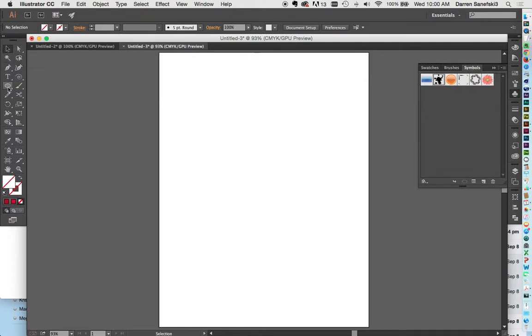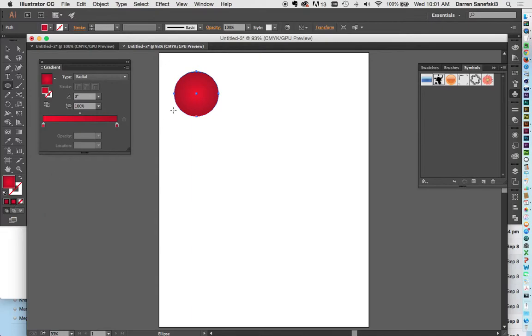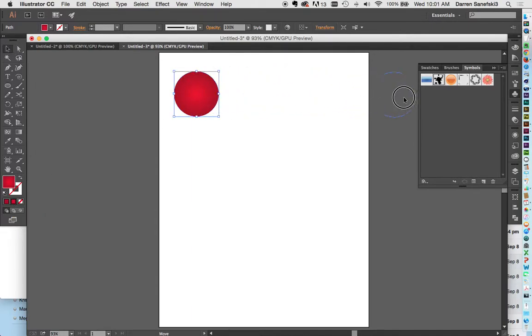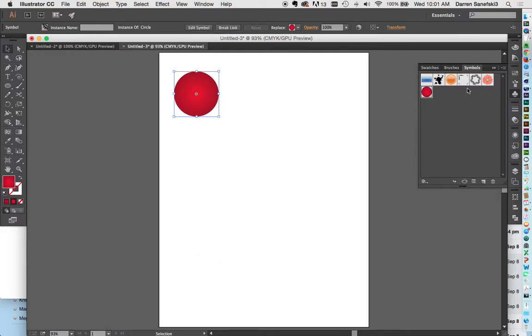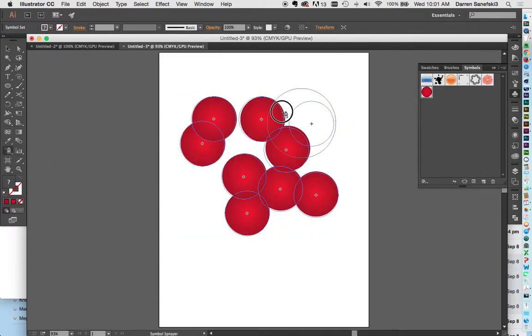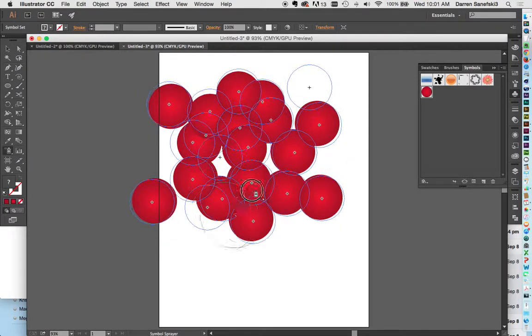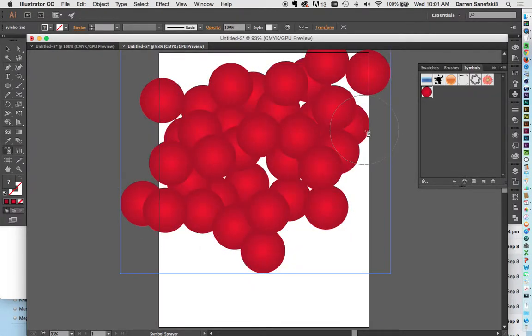Say I wanted a symbol out of a circle with a gradient. I can take that circle and bring it in, and say, circle. And here's my circle, so I can delete this. So I can select this, go to my symbol sprayer, and spray circles all over the place. It's kind of cool. I'm going to delete that.